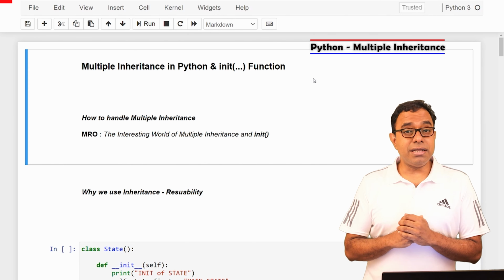We use inheritance for reusability. We want to reuse the code, right? Let's talk about an example where I am creating a class called State, and in the init function I am doing a small print and creating a variable called state first, to which I am assigning main state. I am creating a derived class called HappyState, and in its init function I am printing init of happy state and creating a variable.